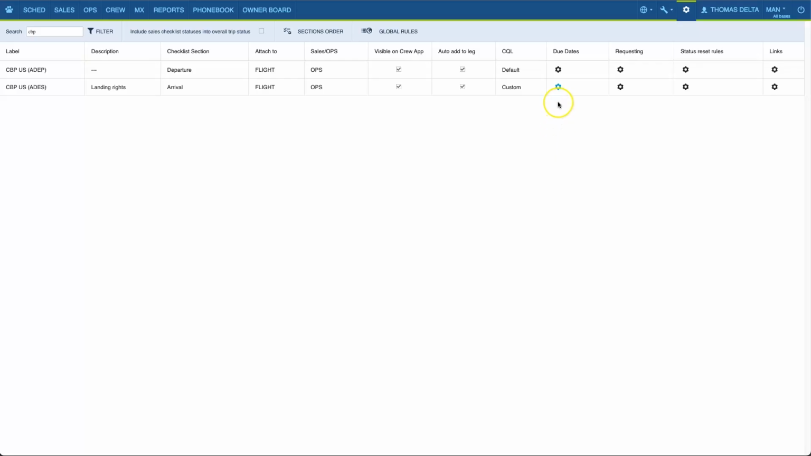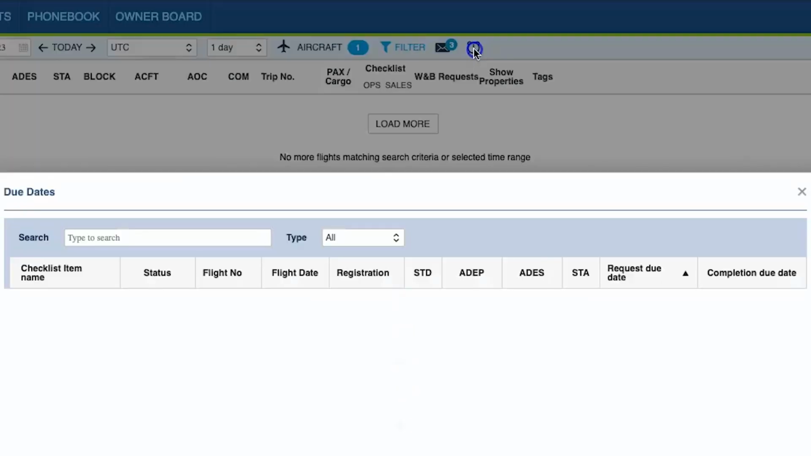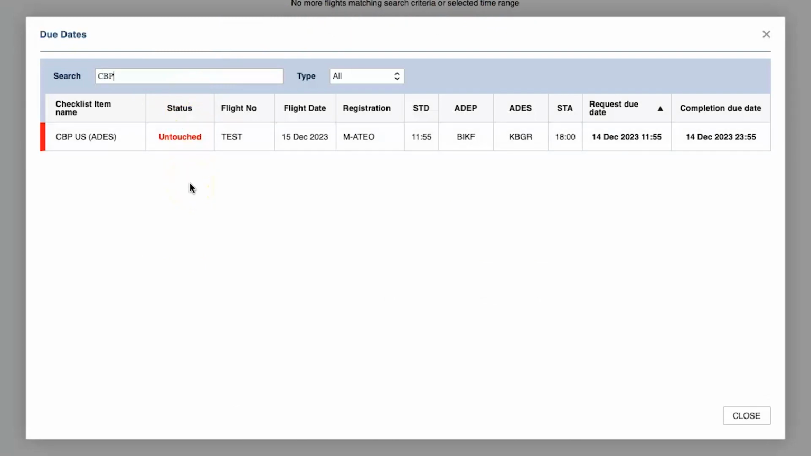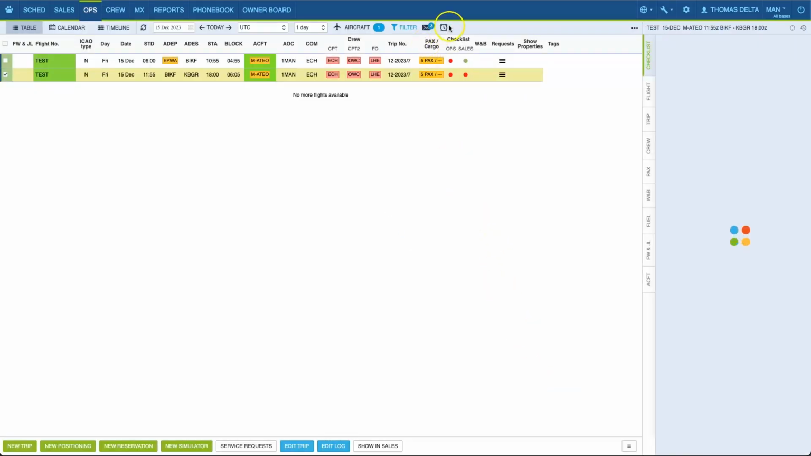Once they have been applied, the gear icon turns blue, and the clock icon becomes available in the Ops module. It is located in the top bar next to the message center. In the Due Dates pop-up window, we have an option to search for a specific checklist item. In our case, CBP. Below we can find any item that requires action along with its status, flight details, and the request and confirmation due dates. Once the item is confirmed, it is removed from the Due Dates pop-up window.